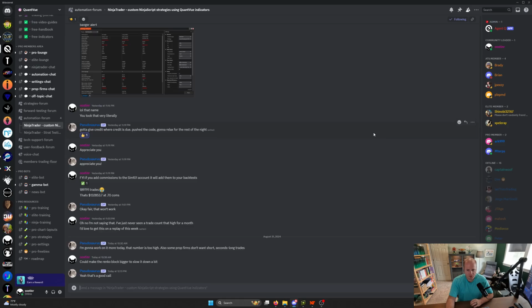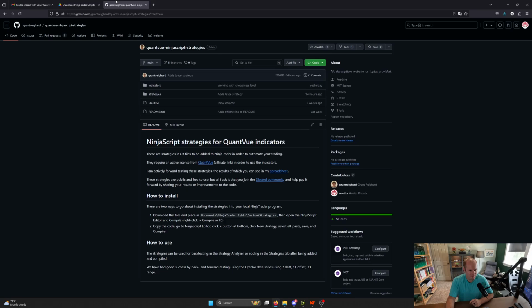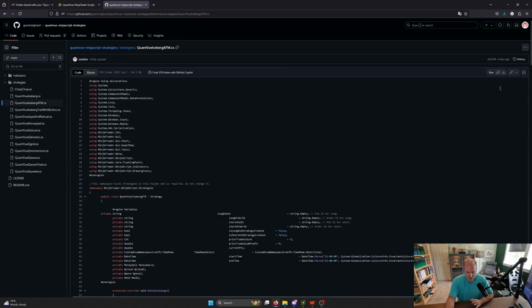To get to the strategies, you want to click on the pin message button, and the link to our GitHub is right here. Click on that and it will take you to our GitHub. This is what it'll look like whenever you get to it. All of the strategies are in the strategy folder. To download them, you click on strategies and it'll pop up a list here. You want to click on the one that you want to download and it'll bring you to the code.